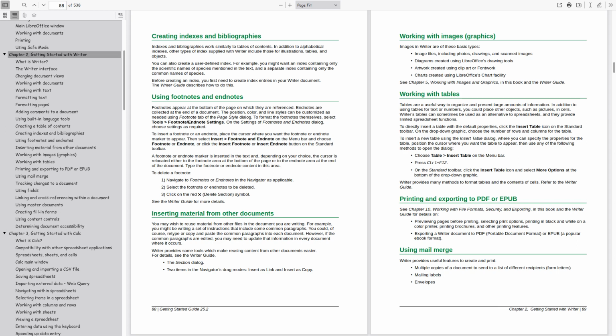Inserting material from other documents. You may wish to reuse material from other files in the document you are writing. For example, you might be writing a set of instructions that include some common paragraphs. You could, of course, retype or copy and paste the common paragraphs into each document. However, if the common paragraphs are edited, you may need to update that information in every document where it occurs. Writer provides some tools which make reusing content from other documents easier. For details, see the Writer Guide.